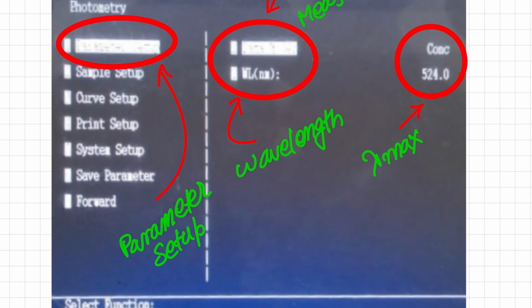So as we select the menu of photometry by pressing the enter button on the keypad, then further menus will be opened, and if you see here, first of all this menu is called parameter setup. If we enter this parameter setup by pressing the enter button on the numerical pad, we will see two options. First of all, we will select this option, which is for measurement, and here we will change the measurement to concentration.